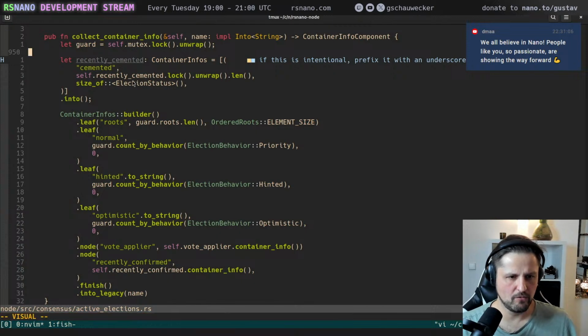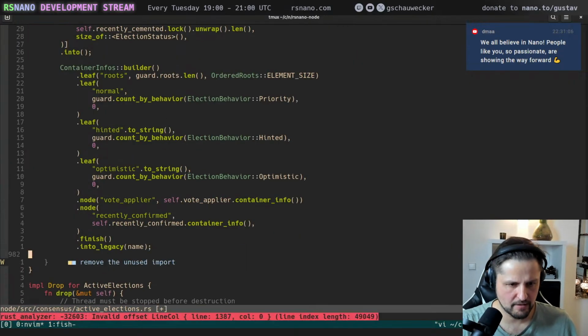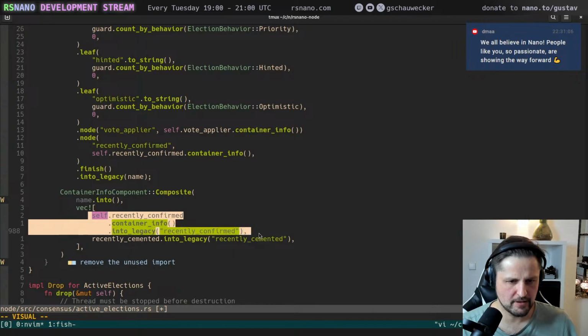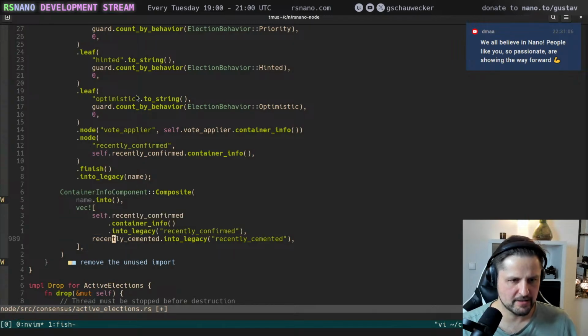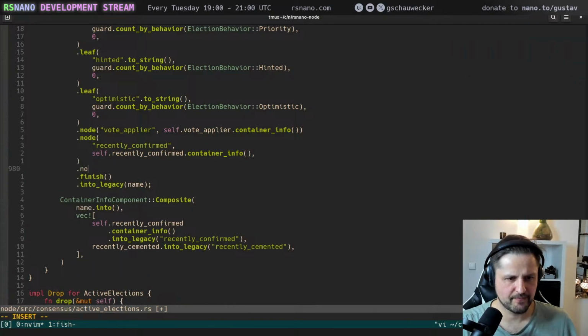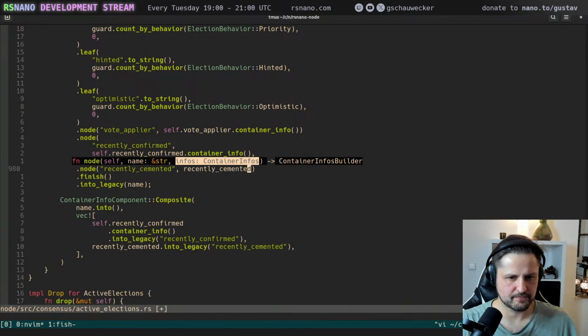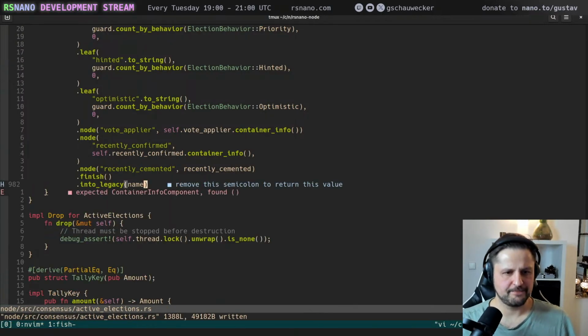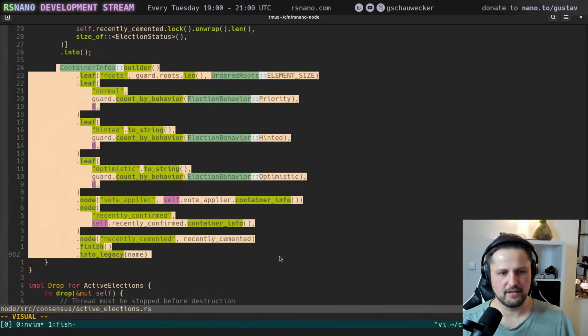Wait. Oh, we forgot something. Let's run back. Recently confirmed? Recently cemented. Ah, these are two. Okay, so this is one. This is the recently confirmed, and then we still have to add recently cemented. Like that. Recently cemented. Okay, that's it. So this is now the new structure.